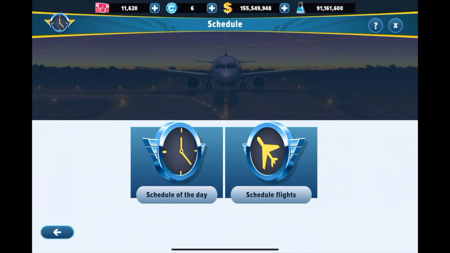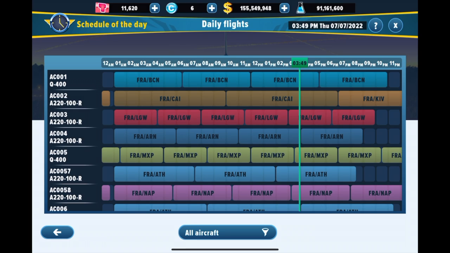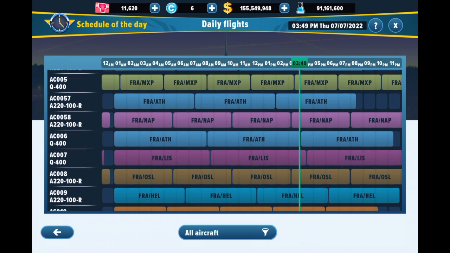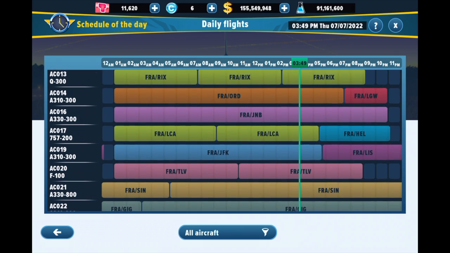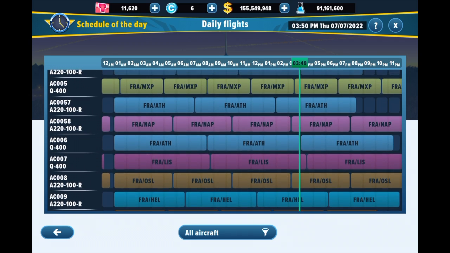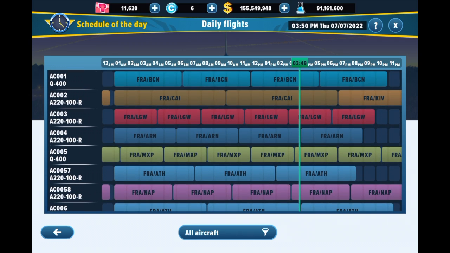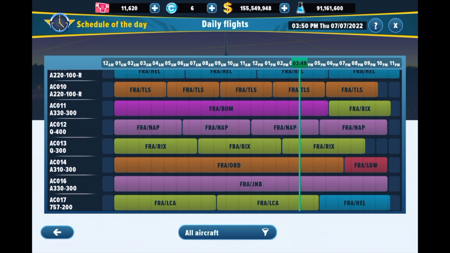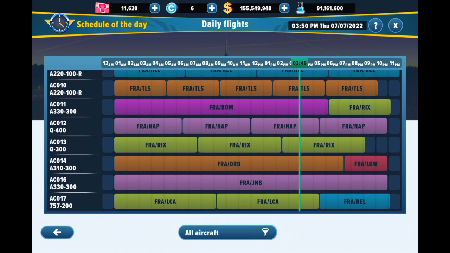Okay, so I found an easier way to fill my schedule. If you see in this view, you can see all the schedules for all the flights which are currently running. And as you can see, I have already filled out most of them. For example, let's take any of the flights.